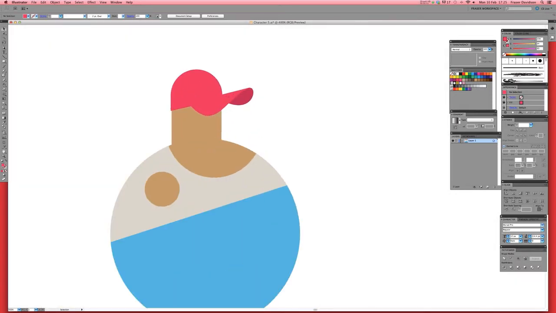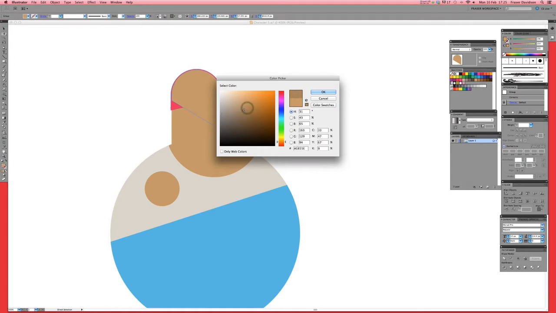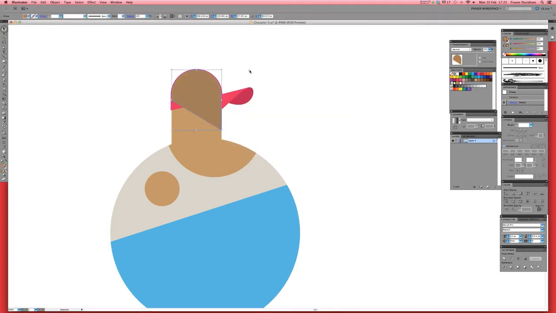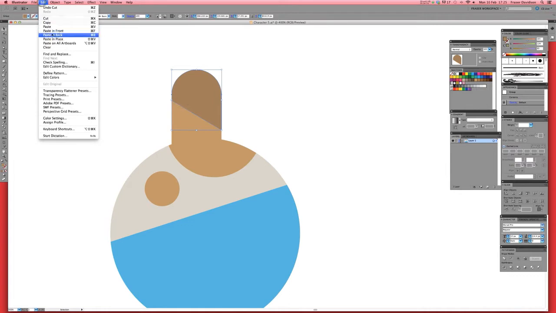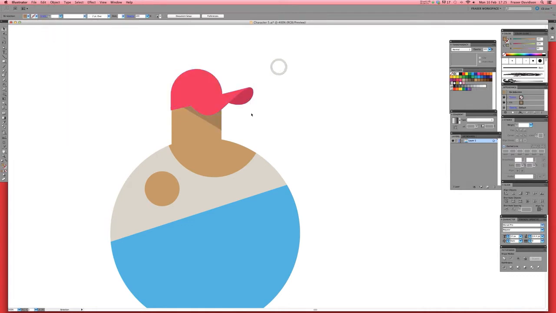Now what I'm going to do, I'm going to shadow his face a little bit, just so it looks like the cap is casting a bit of shade on his face. Again, I'm going to use the Pathfinder tool. I'm going to delete the piece I don't want, and I'm going to make this part of his head a little bit darker. And then if you just edit, cut, and then edit, paste in front. There's his cap back in place.